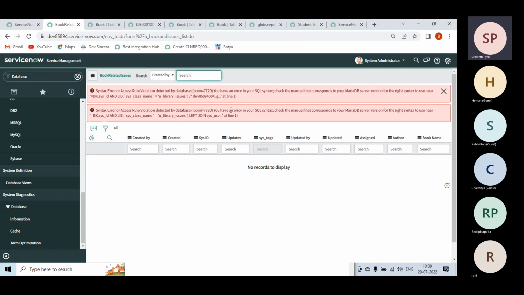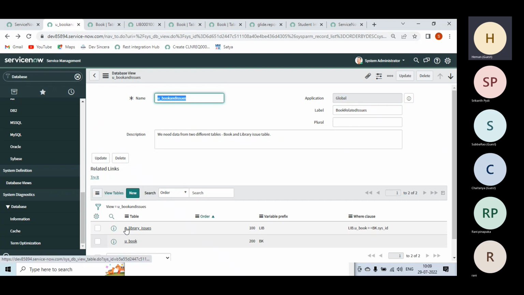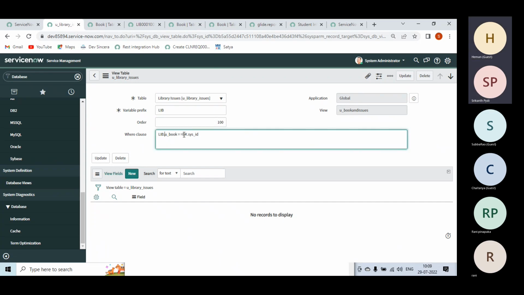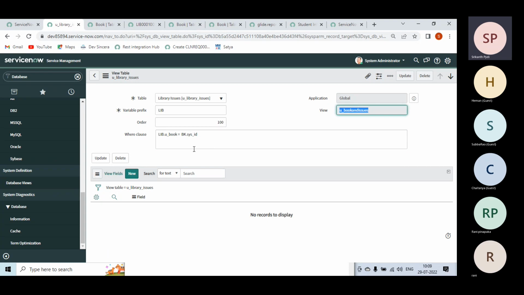Actually, what it is saying is, okay, if there is a syntax error. I think we have to give a u underscore book, is given, right? Library issue. Lib underscore lib dot. Yeah, correct. No, there is nothing wrong in this. Actually, there is a syntax conversion it is saying.